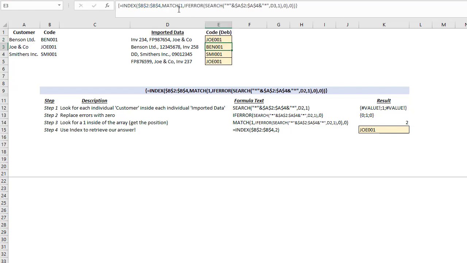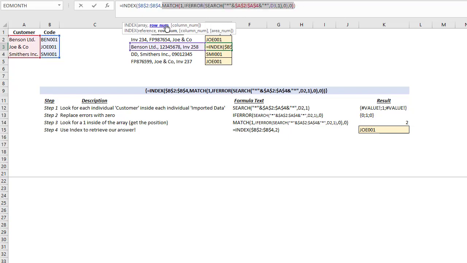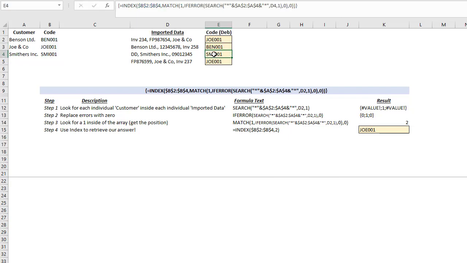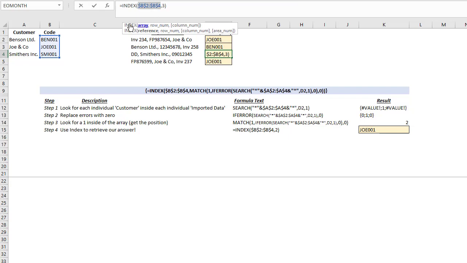The second one, this whole part over here, this array part, is going to give us a 1 because this is the Benson. And let's look at this one. That should be a 3 because it's the Smithers, which is the third one. Let's just make sure. Go in there, press the F9 key, and of course it's a 3. And the index simply says, hey, these are my potential answers, this range, B2 to B4, and I want the third one, which is this guy.